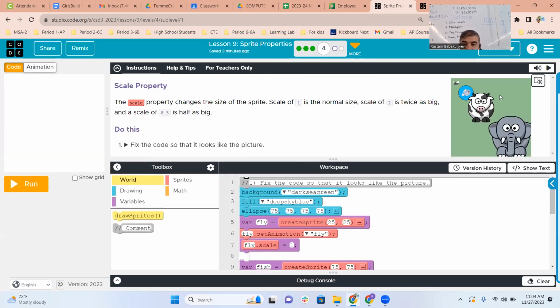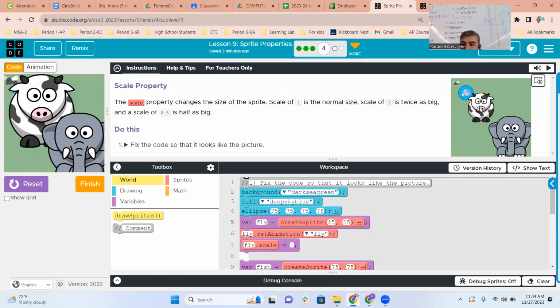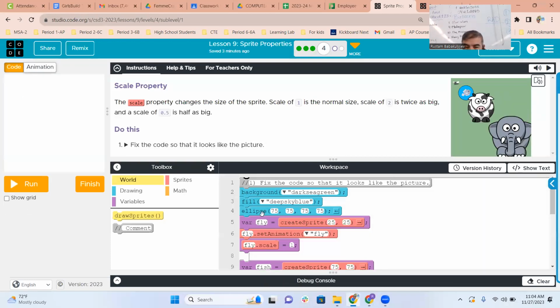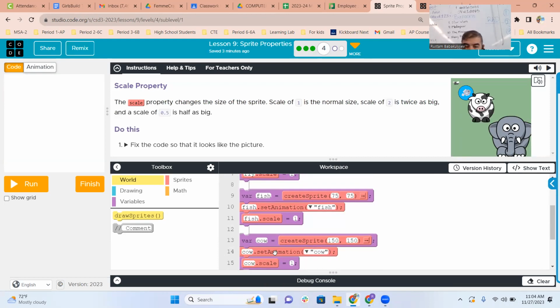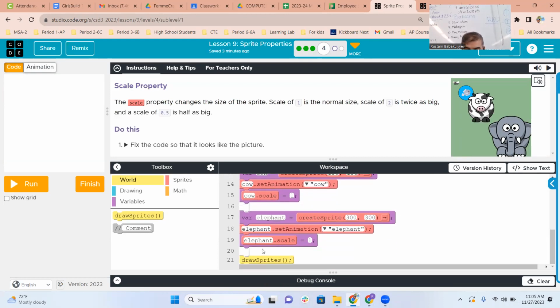Now look at the image here, and then look at the image here. You see, they don't match. So what doesn't match here? The sizes of the elephant and the cows are way too large, right? So we have to change those. So I have to locate where my elephant is. Here it is. And then you see this elephant has scale 1. We have to make it much smaller.